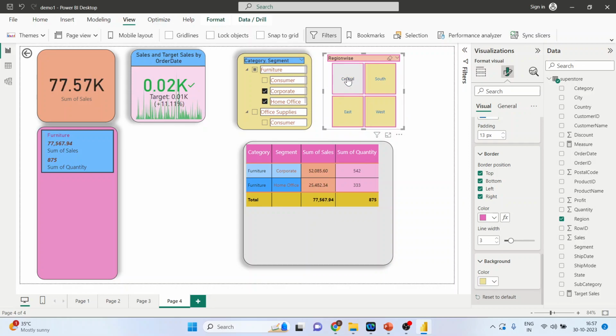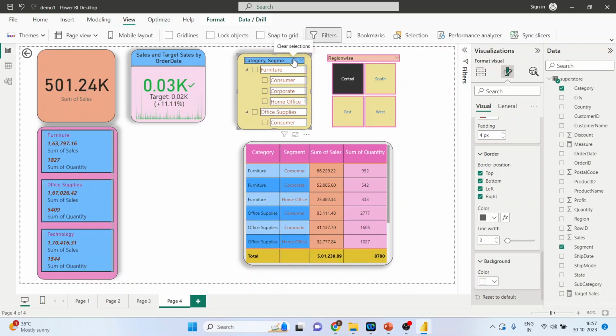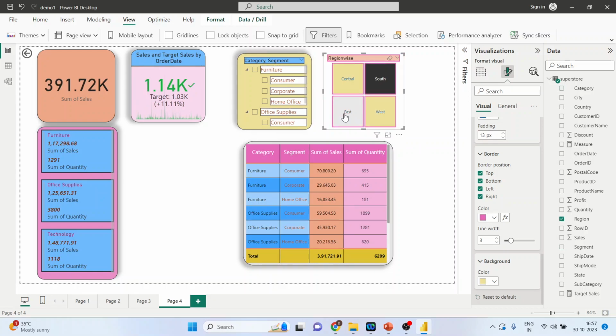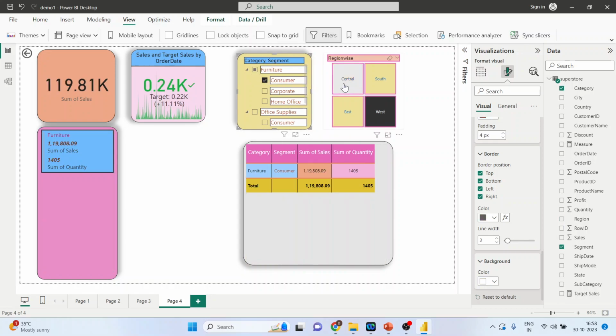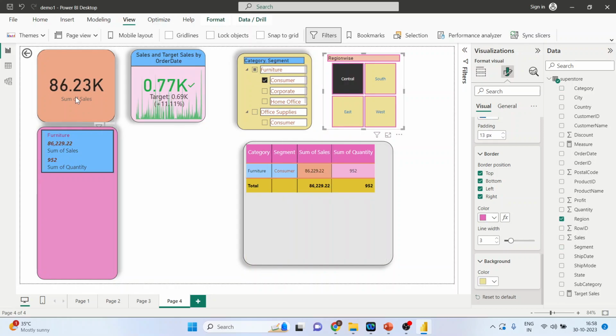If I click on Central and see, Corporate and Home Office are already on, so clear the selections. At present, it displays all the categories, all the segments, but only for Central, South, East, West. Now let's activate Consumer for Central, and all the figures and charts are displayed for Consumer Central. So this is the way the slicer works.